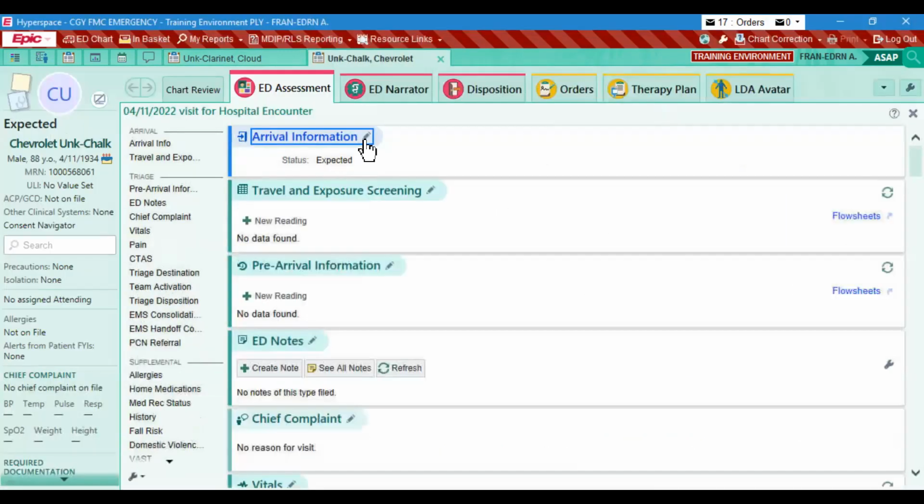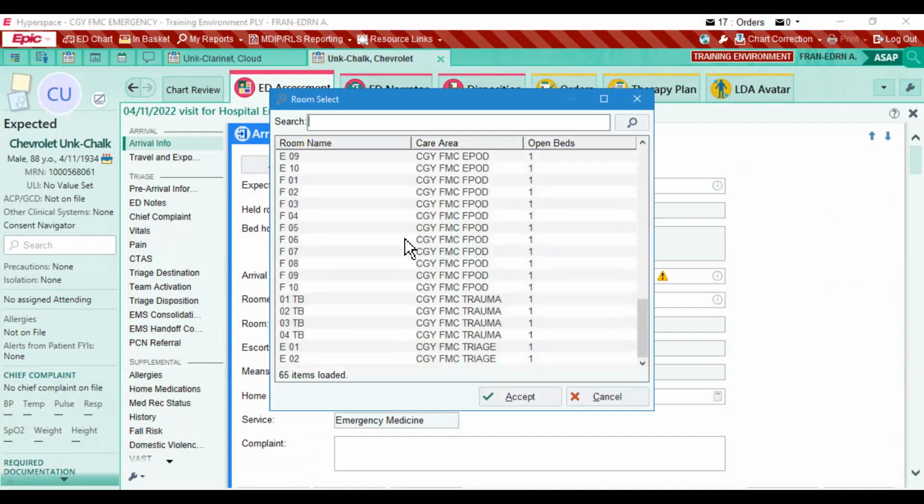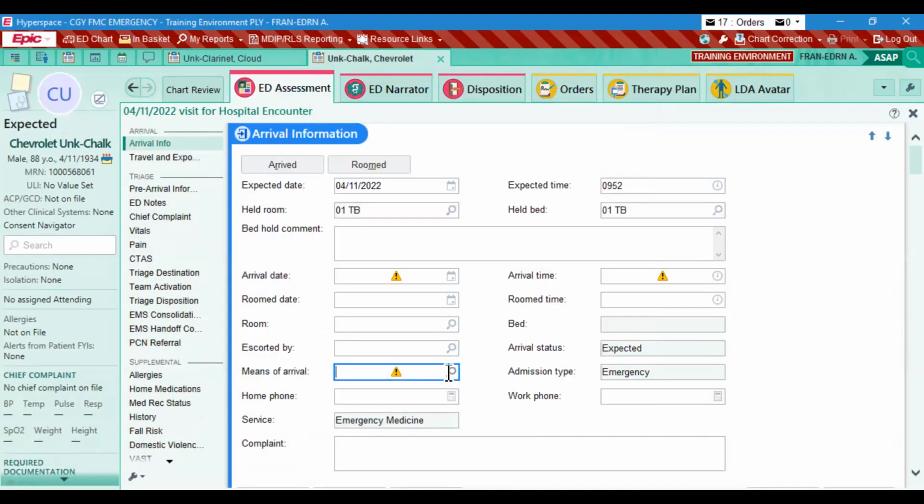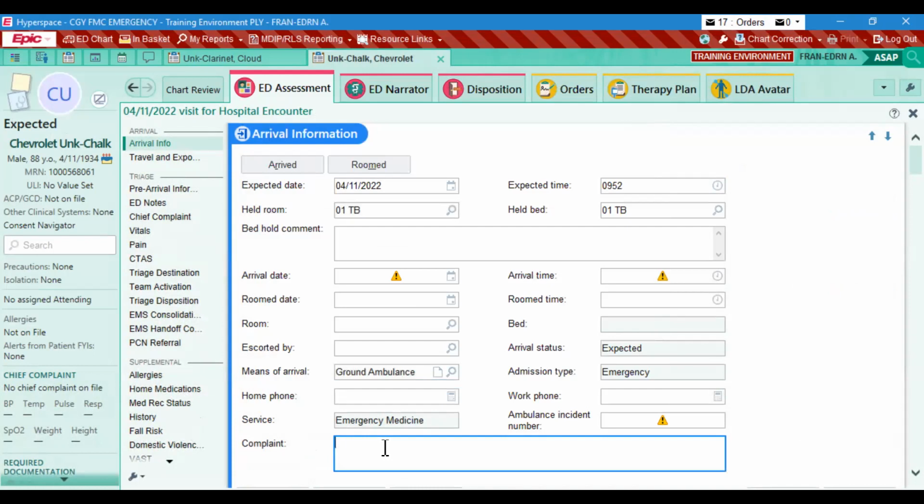Now going in, the patient is already expected. So instead of clicking arrived or roomed, I'm going to put expect. So expect is T for today. Expected time is for now plus 20 minutes. Okay, and that's telling my arrival time. I'm going to put a hold on bed trauma bay 1. And they're coming in, let's say, by ground ambulance. There we go.